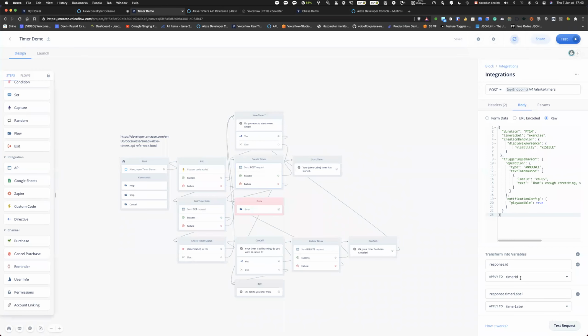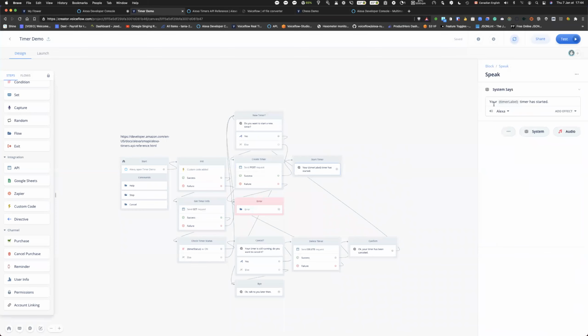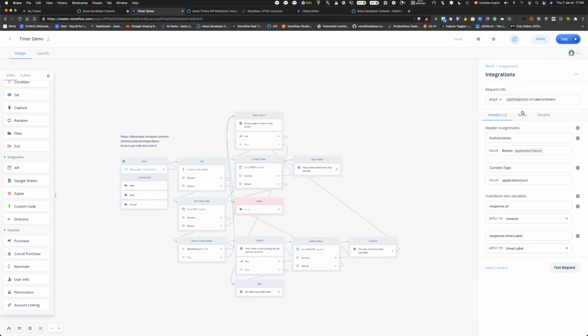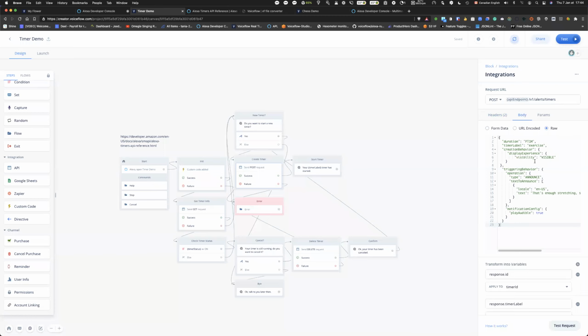And so we want the ID because that's what we will use to check the timer as well as delete that timer. And the timer label is mostly just to say, okay, your timer has started. So here we are not setting that dynamically, so that will always be exercise. But you can put a name here.